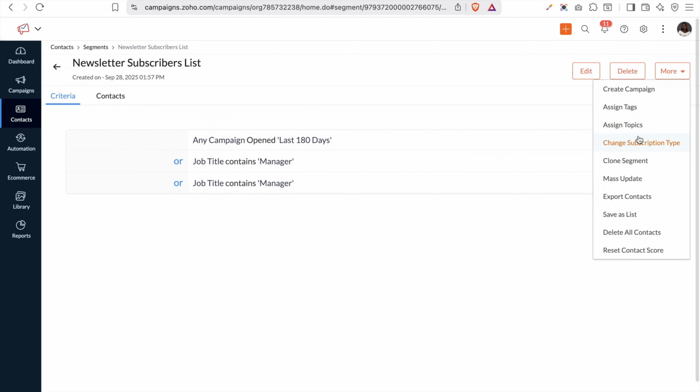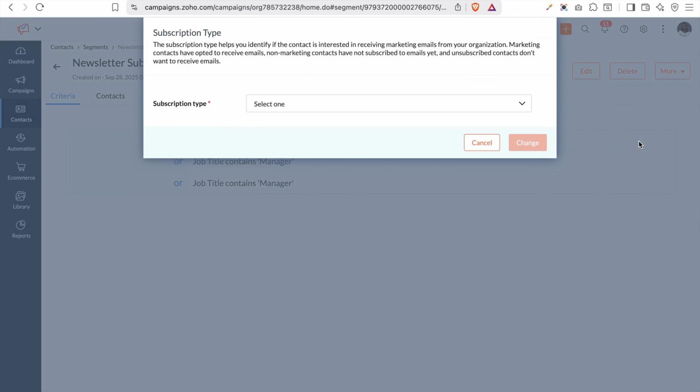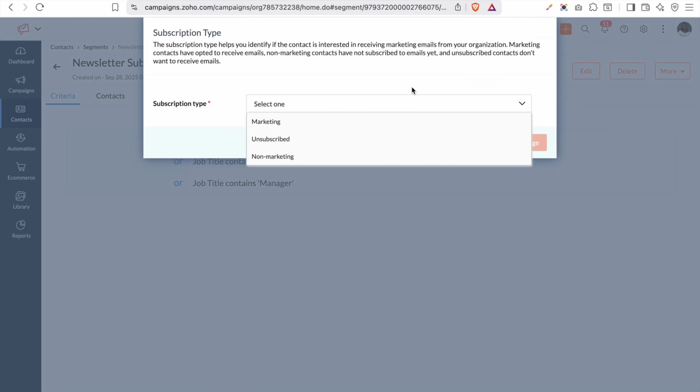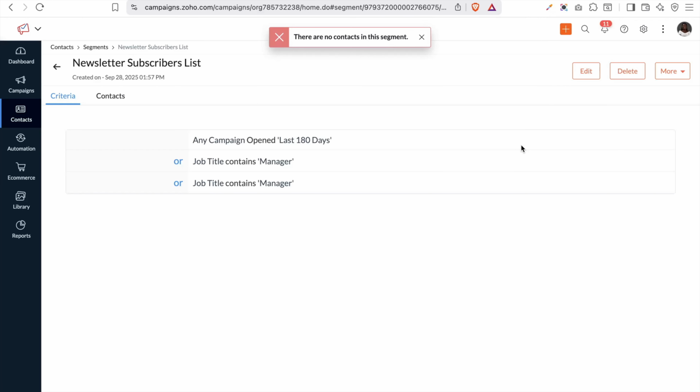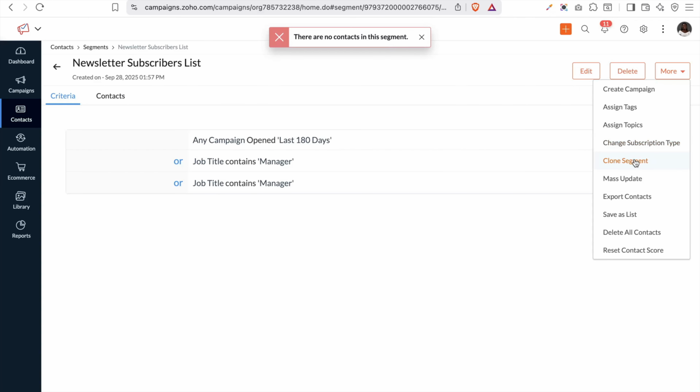You can also decide that you want to change the subscription type for all those people in this segment, and you can pick the subscription type you want to change to, and you can click on save and change. When you click on change, this will be changed to the marketing type. You can also decide to clone this segment. That means you want to recreate the segment, and you can decide to perform a mass update.